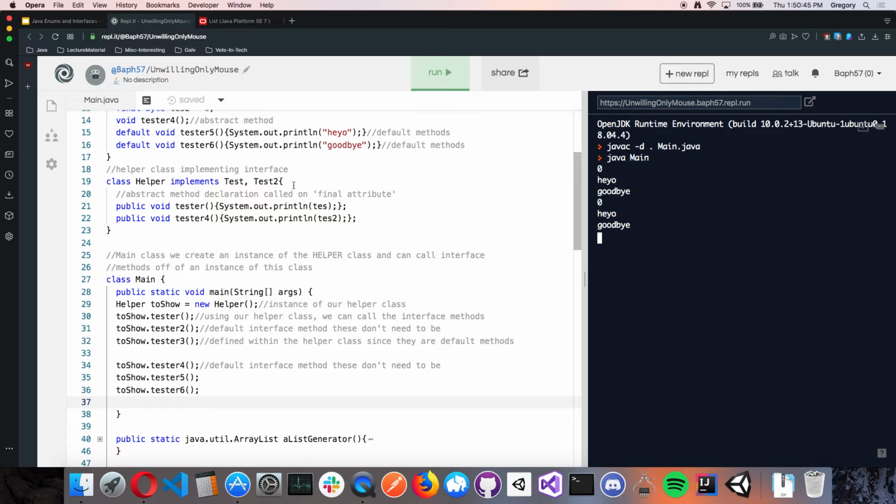So that's what implementing two interfaces would look like, just that right there. And again, classes can implement multiple interfaces, but they can only extend one class. So here, since it's in the same file, all I need to do is just create a new instance of it.